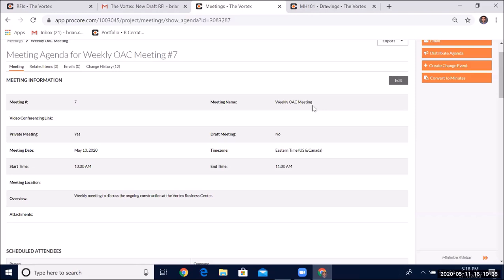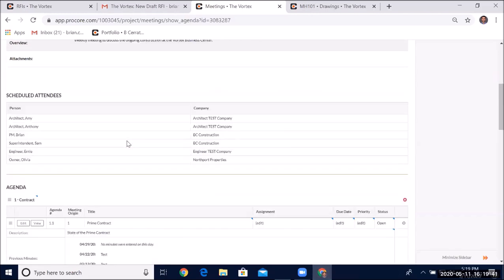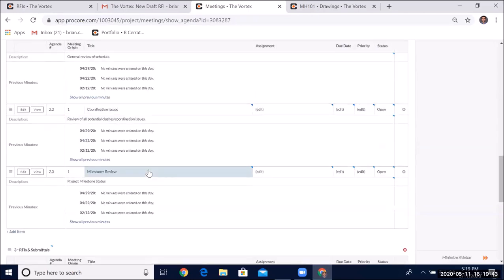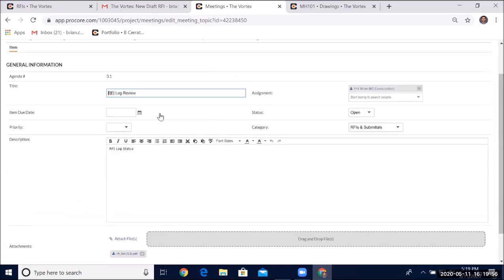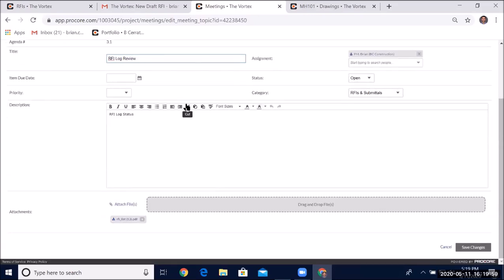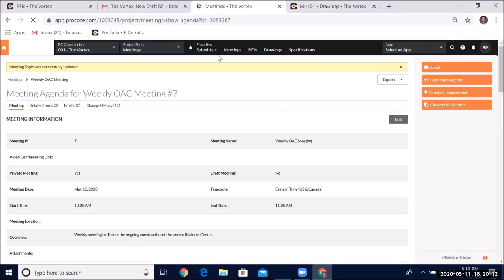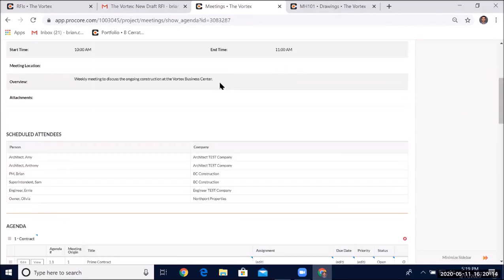Right now we can't support that, but what we can do, if you go down to the appropriate field, so I'll go down to RFI log review in my RFIs and submittals section of my meeting agenda, I should say, sorry. If I hit edit here, I can add an attachment to that meeting item. So you can see here I have an RFI list in there. I'm probably going to be updating this attachment on a weekly cadence. And then maybe I'll go ahead and do one for submittals as well.